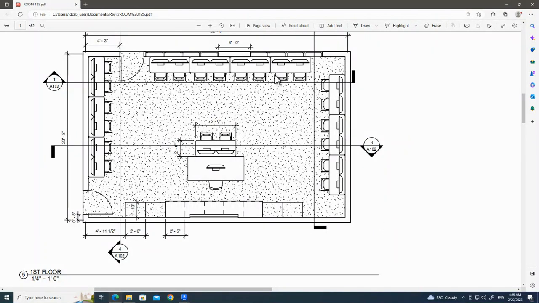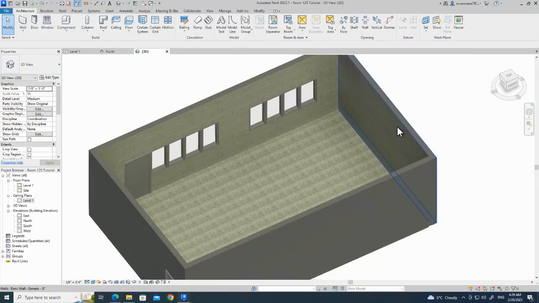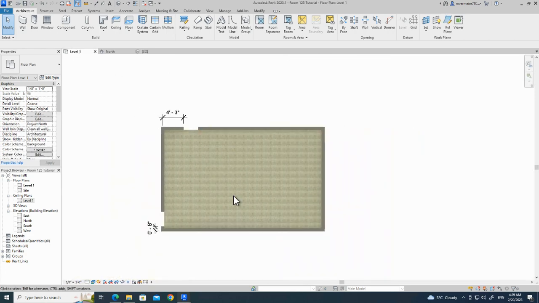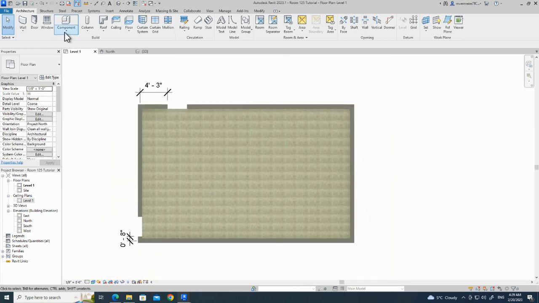In this video, we will focus on adding our student desks, computers, and chairs into the classroom. These will be components that we download from the Autodesk libraries that came with our program to begin with. If you don't have these components, there will be another video where you can learn how to install them onto your computer. To do this, let's go to level 1 and select components.